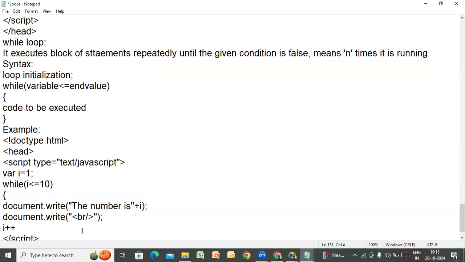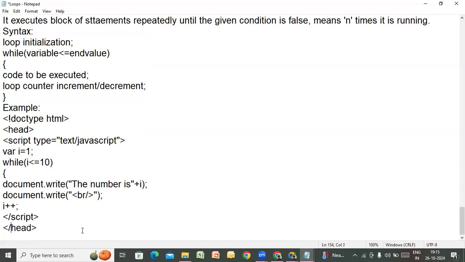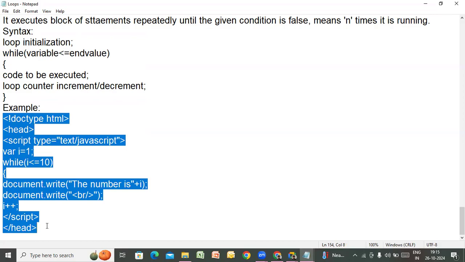Now i plus plus means loop counter increment or decrement. Here also same story. In the syntax also I will add it. Here is the syntax. So here you can add one more line, like loop counter increment or decrement will be happening here. These are the steps. Right? So done, i plus plus. Then closing brace and script is closed. Now let us copy this program and do it. 1 to 10 numbers will be displayed. Copy that.